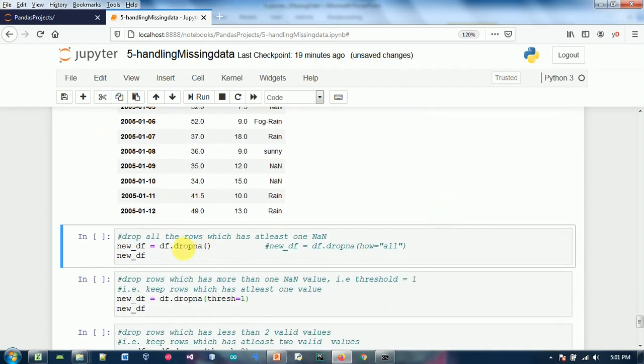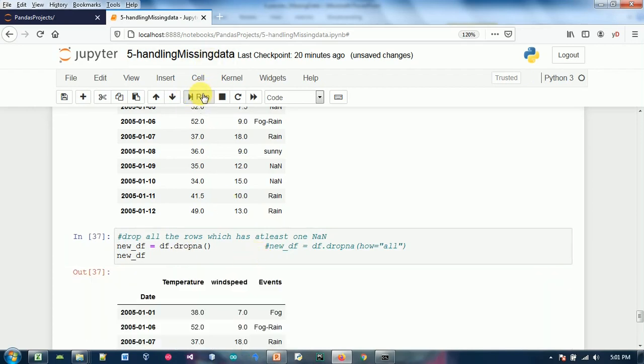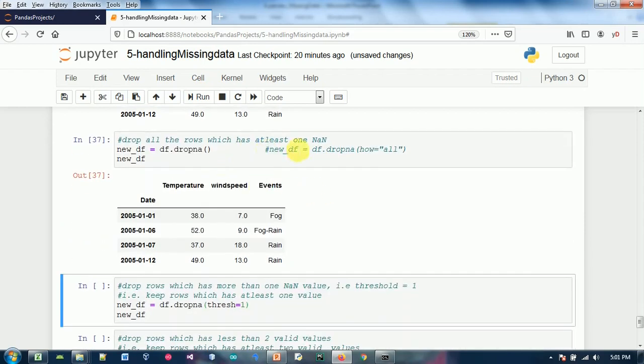Then you can drop all the rows which have at least one nan. That means you can't use that data, so you can drop it. So whenever there is one nan, it can drop. You can specify how is equal to all, so that is another way, or you can simply say df.dropna. So automatically whenever there is a row which is having at least one nan, it will be dropped.